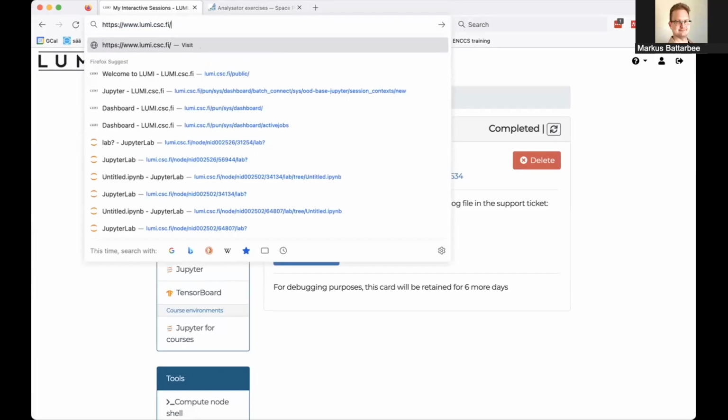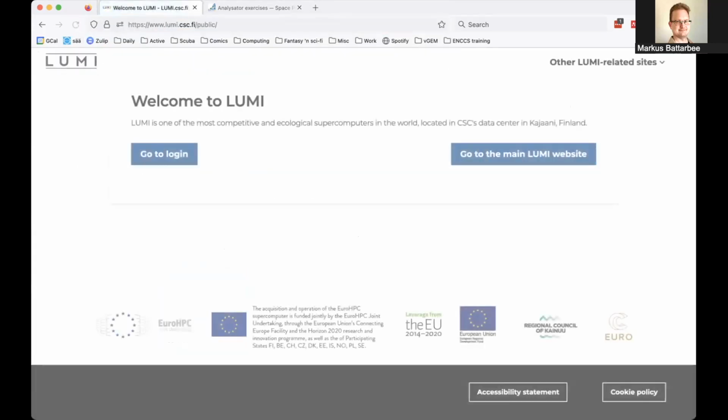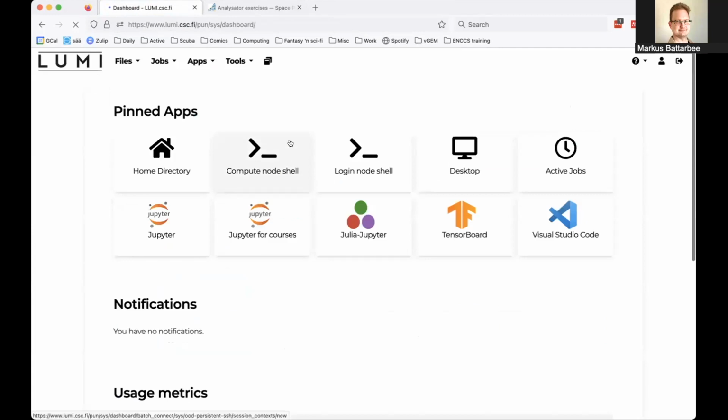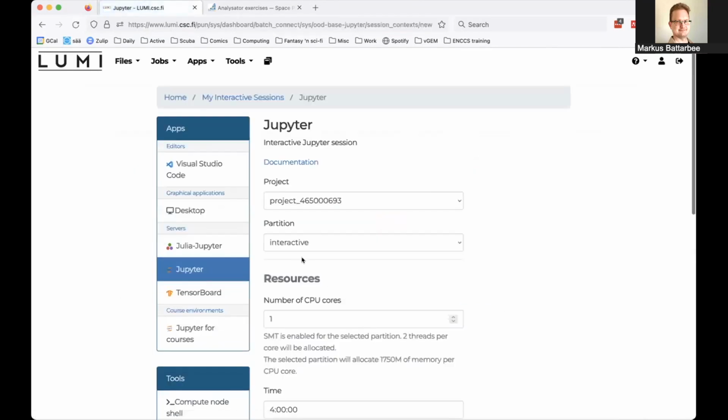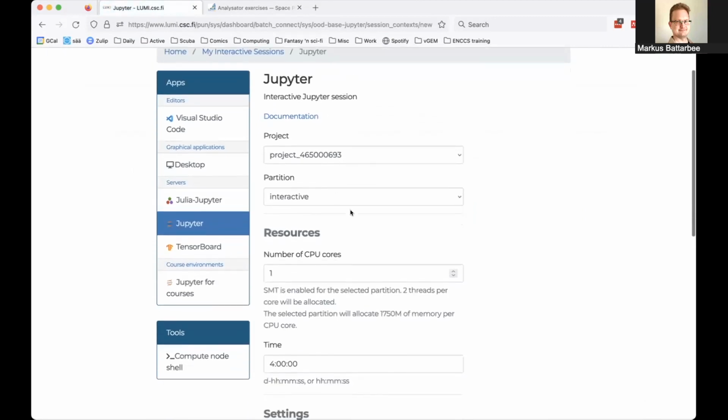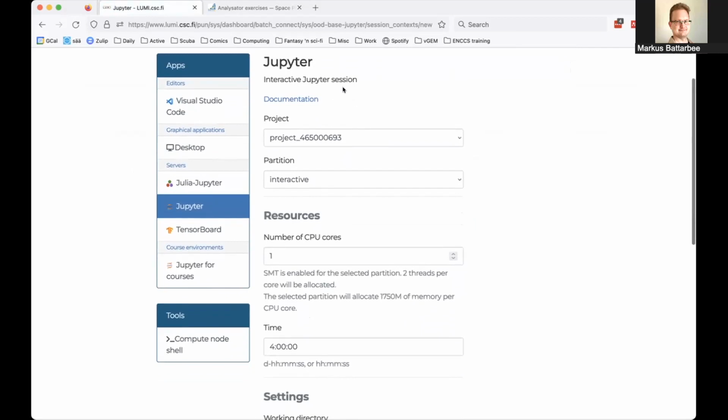On LUMI, you can run it on any machine that runs Python and has all the necessary libraries, but for the purposes of this course, you can run it on LUMI. So go to www.lumi.csc.fi, log in, and then you get the web interface. You've got a bunch of pinned apps here. You can go to Jupyter, not Jupyter for courses, but regular Jupyter. Then it gives you the opportunity of launching an interactive session.